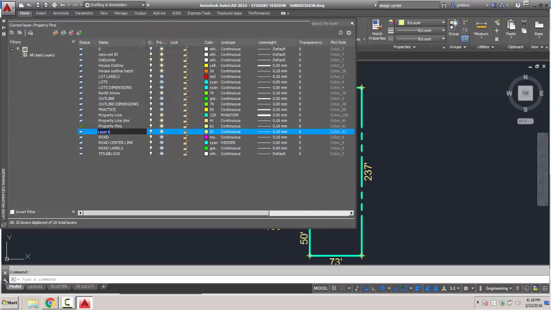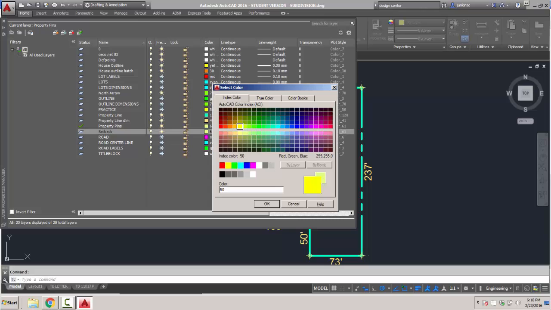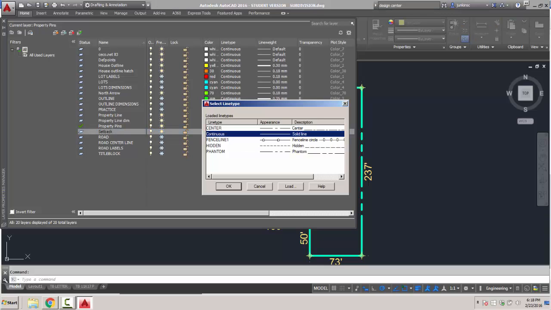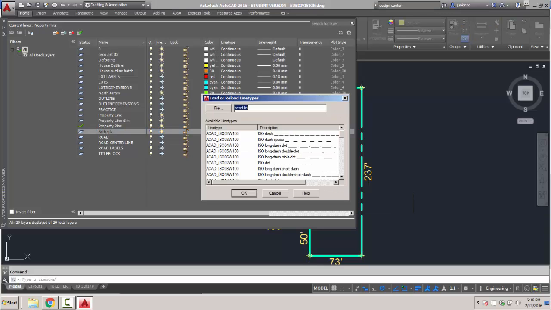New layer, setback. And I know it seems like it's a problem creating all of these layers, but when you have to do changes on these later on, you really appreciate the fact that you've done that. And so this is going to be a dash dot. We don't have one, so we're going to load up the dash dot line.